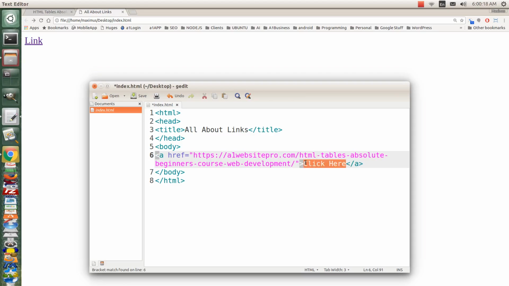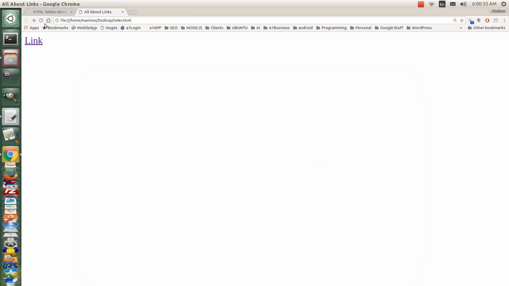So we could say HTML tables, click here. We can make that as long as we want, but you just want it to make sense. So we're going to go ahead and hit save and refresh, and now we have HTML tables. This is called link juice, and the search engines and other places keep track of what the anchor text is.